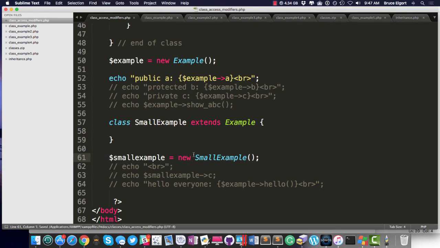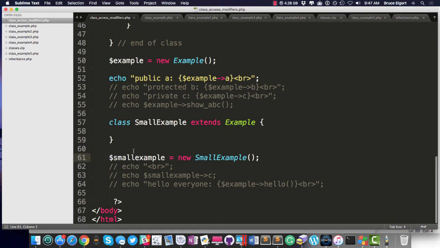So now we're going to create a new object called small example, which is actually a variable now using the small example subclass. So let's go back here, make sure this works. Okay, we're good. No errors. And then we are going to echo out just some information actually right here. We're going to echo out a break tag and then echo out small example C.